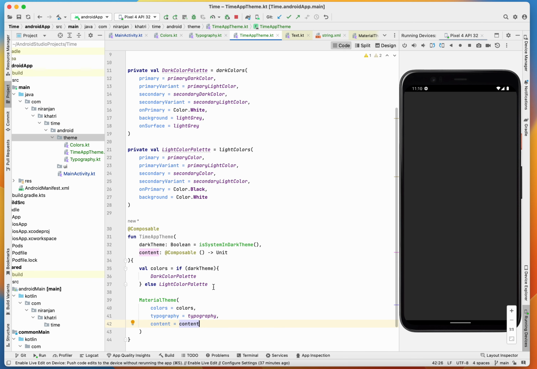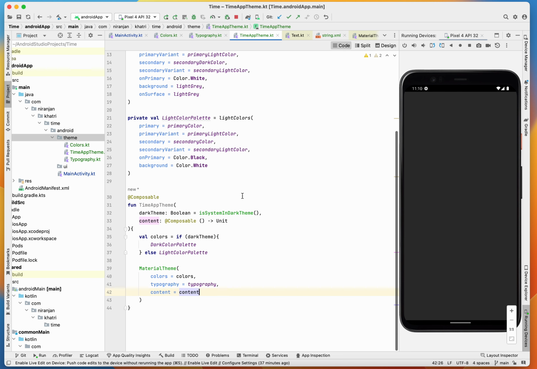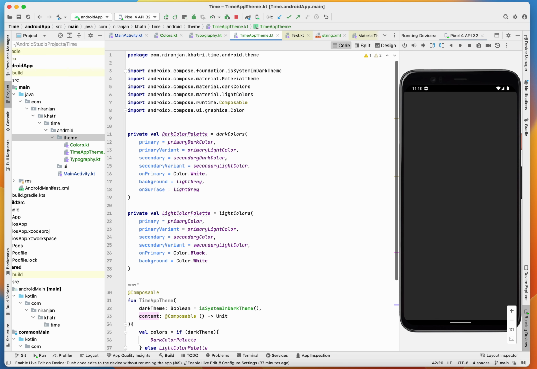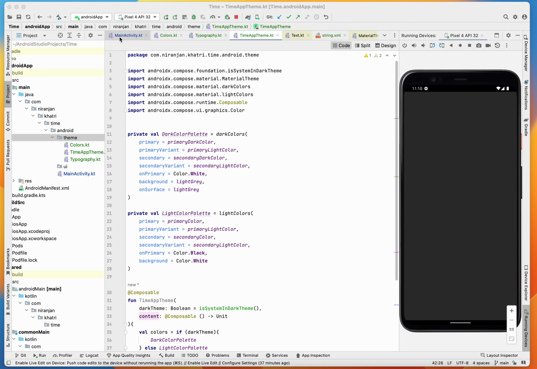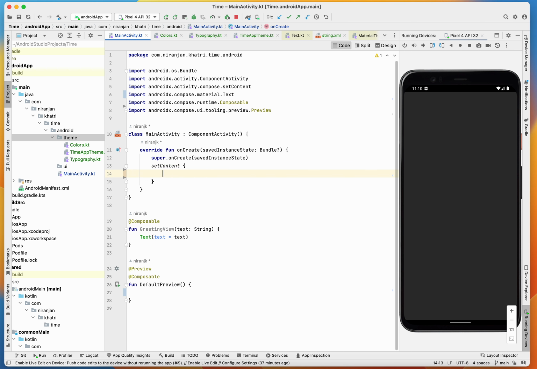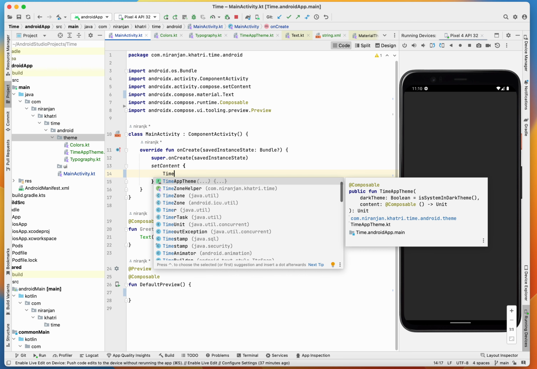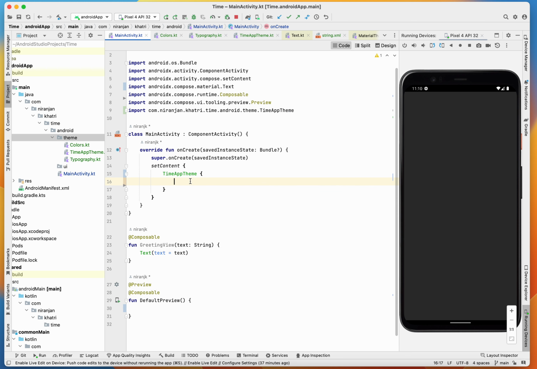So this is our simple application step. This is how we create our theme for our application, right? And yeah, that's it, guys. So we have successfully created our app theme that we will be applying in a while in our application, right? TimeAppTheme, and here we will need to pass our content. GreetingView, let me pass this as a test.